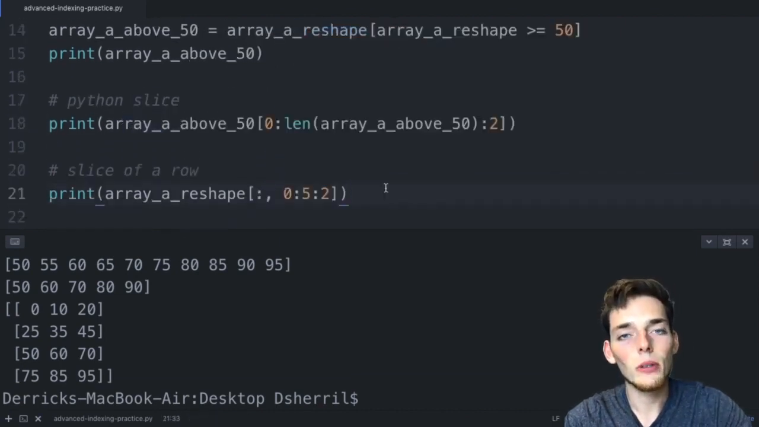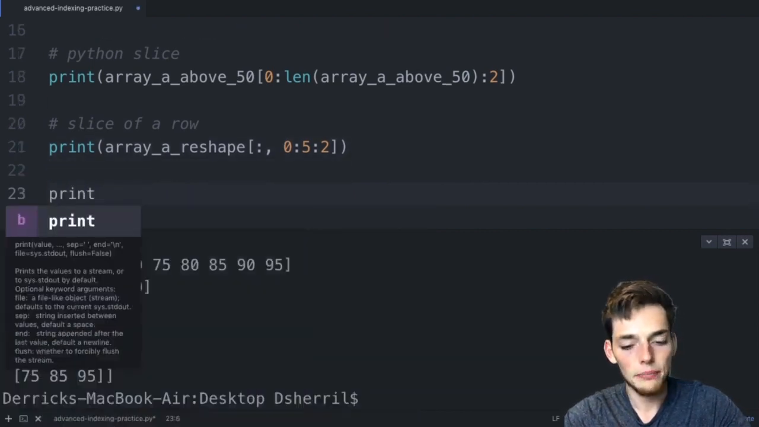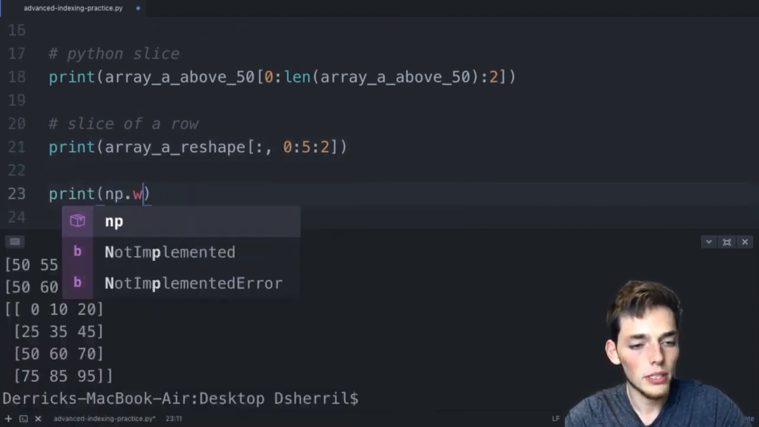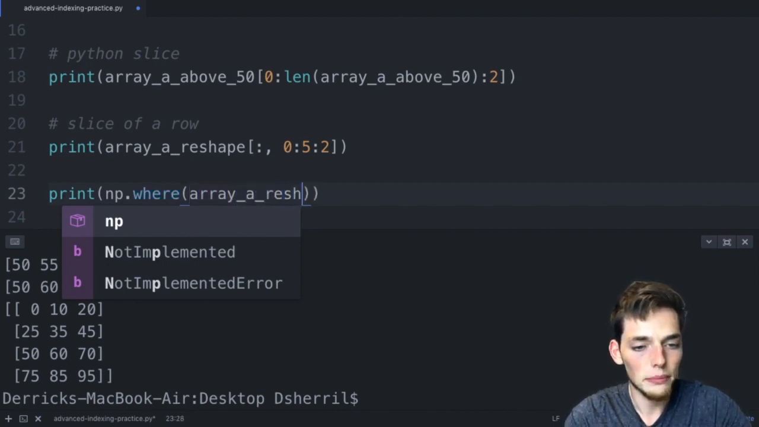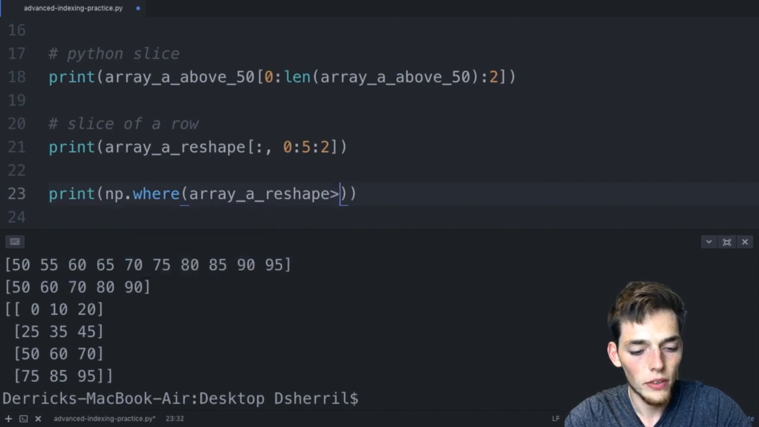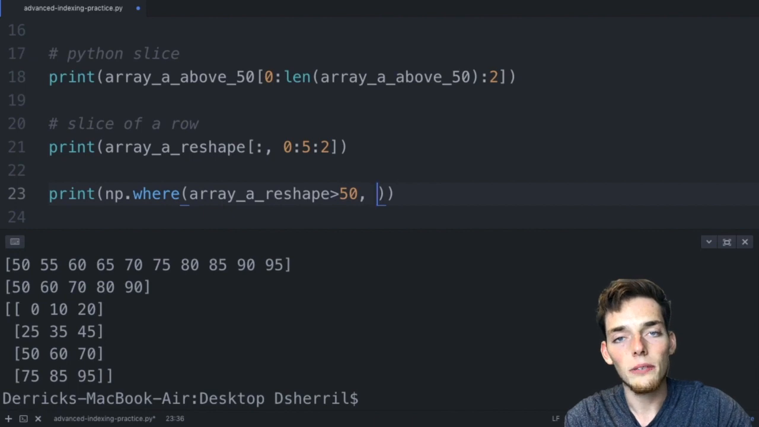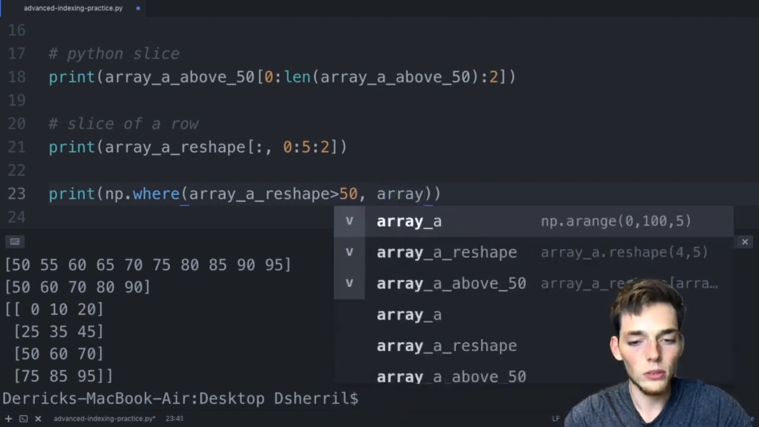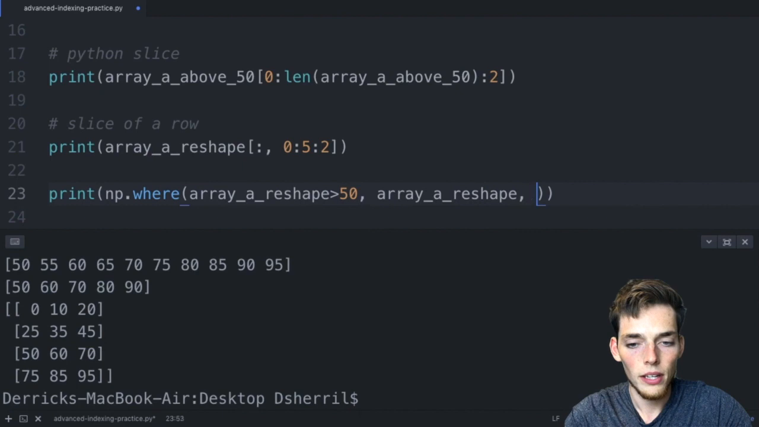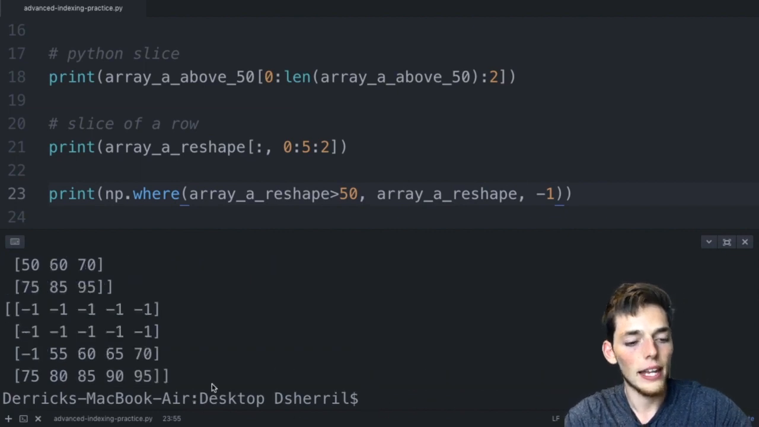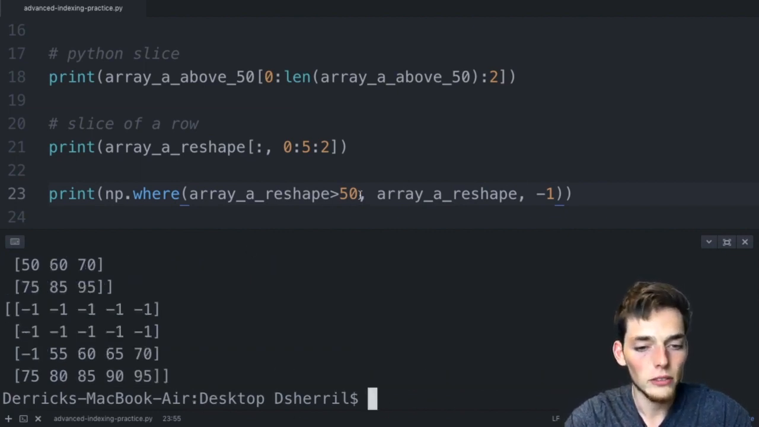We'll use that where method one more time. We'll say print, and then this one is numpy.where. We'll pass in the array. So array A reshape is greater than 50. Now remember, the first argument is the value that you want to have when true. So we'll say this is just equal to the array A reshape's value. And then for all the false values, we'll say -1. We'll print this and execute it. And now we have a new array where every value that is not above 50 gets the value of -1.